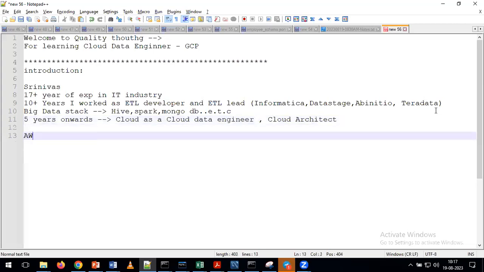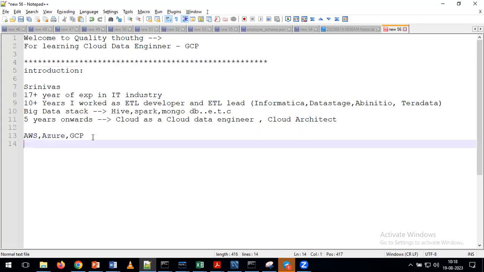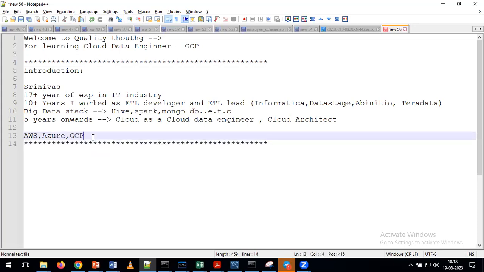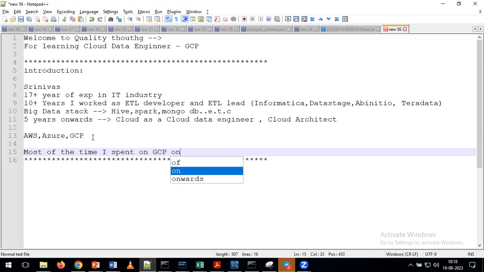Here I have used AWS, Azure, and GCP. In these 5 years, I got the chance to work on multiple clouds, AWS, Azure, and GCP. But most of the time I spent on GCP only, though I got the chance to work on AWS and Azure also. This is just a brief introduction about myself.